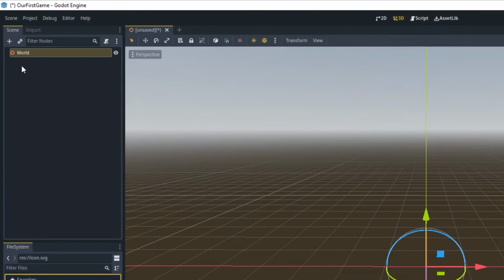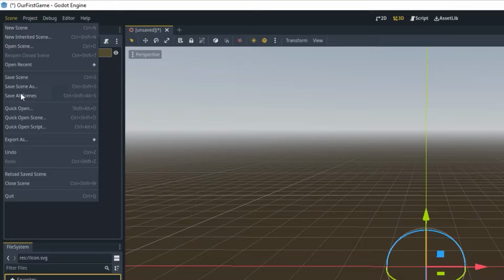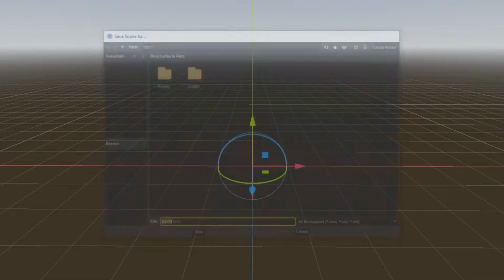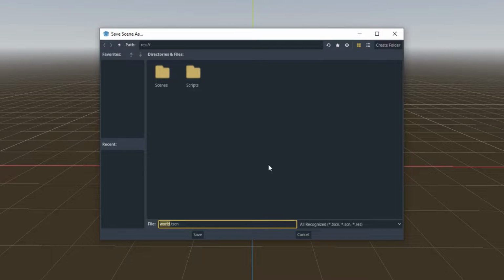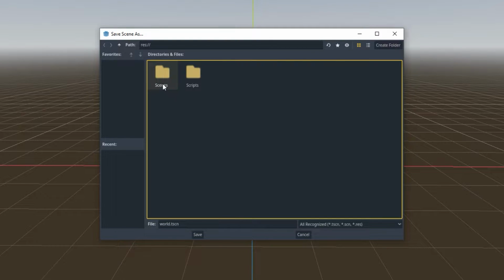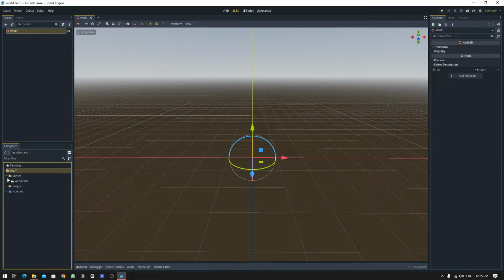Now let's save our world scene. To do that, you can either go to this scene, save scene, or you can simply press Ctrl and S. This window will pop up. Here you can give your file a name. tscn is the extension for the scenes. I'm going to go into the scenes folder and save it there. As you can see, we have the world scene saved over here.